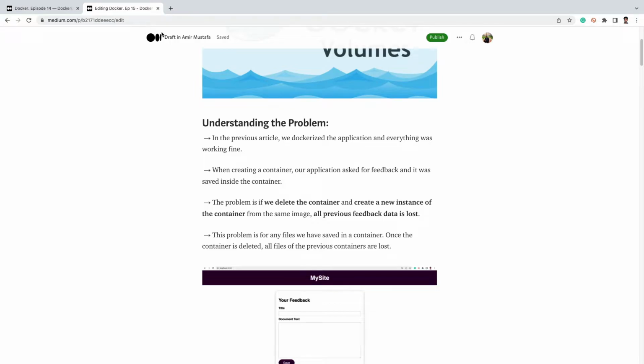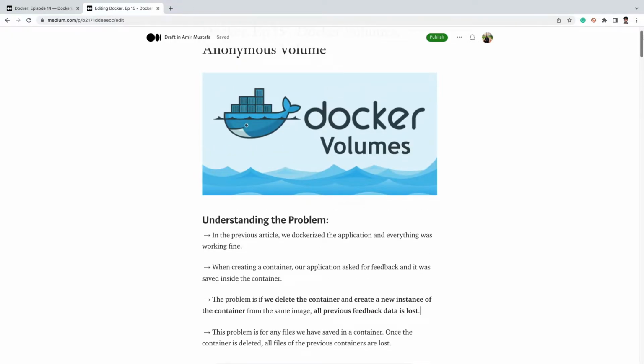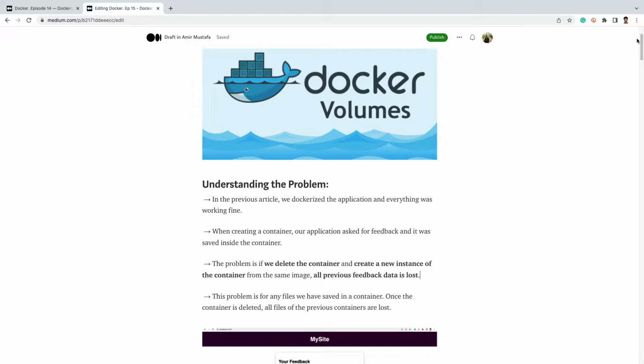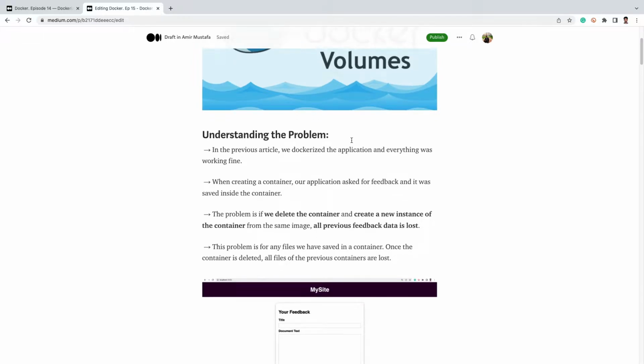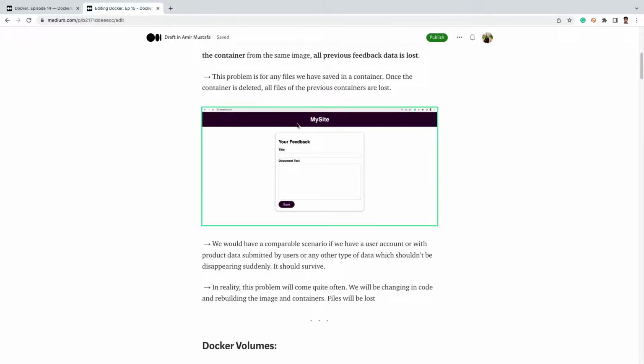For today's video, let's understand Docker volumes. Before that, let us understand the problem which Docker volume fixes. What is the problem we got in the previous video? Once the server is running, be it in any technology, once the web application is running, we get a form, and whenever a file is saved, it is saved inside a container.